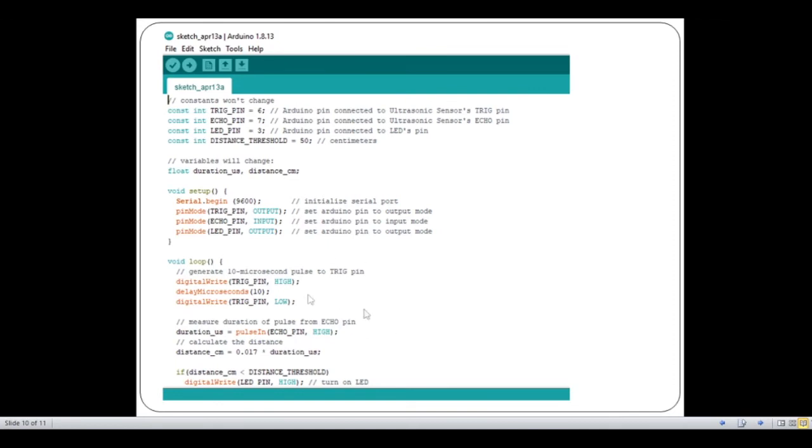Okay, so next is the loop. This is going to be the process that will ensure that our ultrasonic sensor will behave according to what we are expecting of it. First, we generate a 10 microsecond pulse to trigger the pin. What these three lines of code do is trigger the ultrasonic sensor to read what is blocking it.